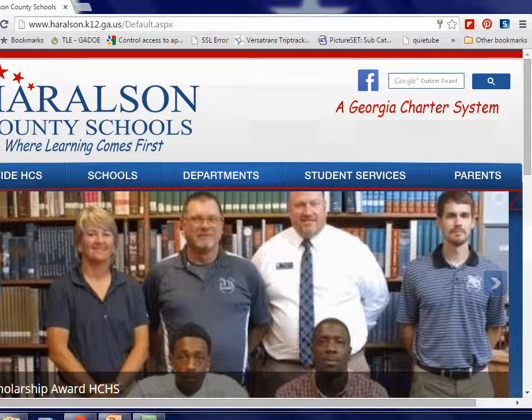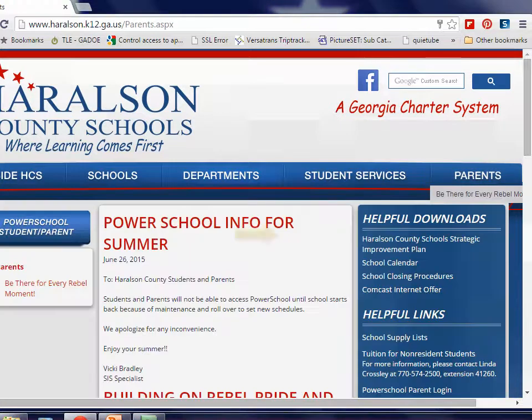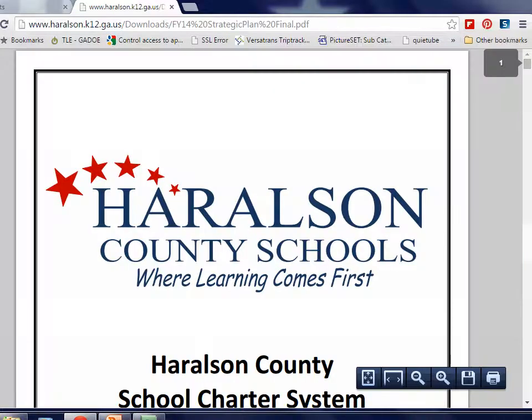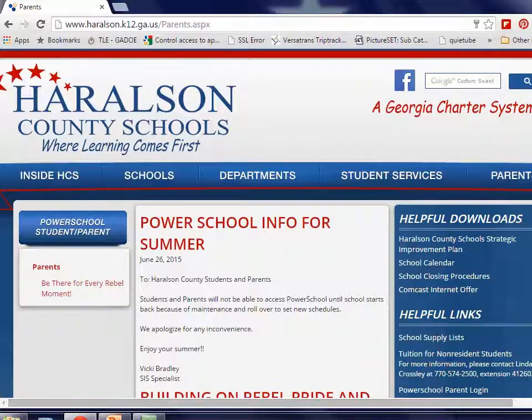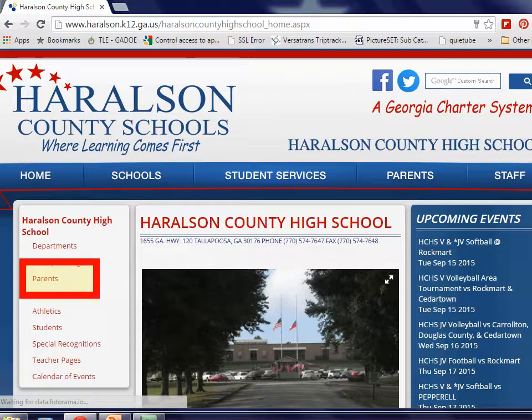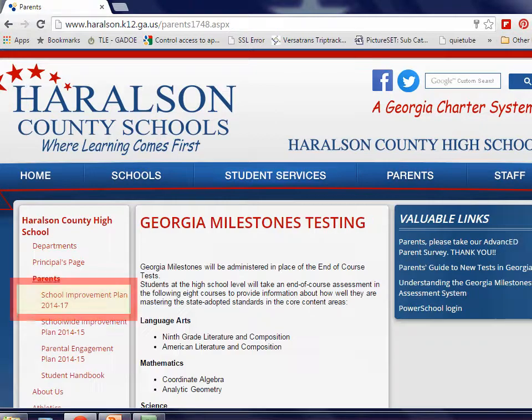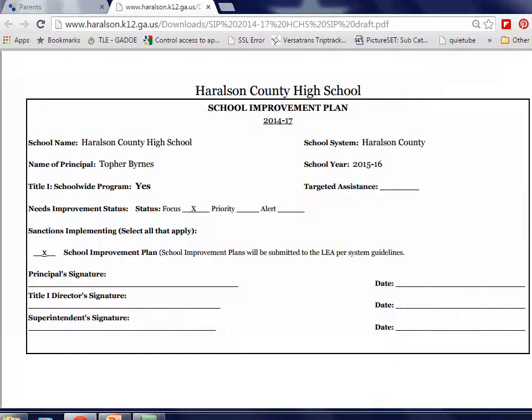For example, from the Haralson County Schools web page, you can find the district plan by selecting Parents. Then in the right menu, under Helpful Downloads, the Haralson County Strategic Implementation Plan is available for viewing. To find your individual school's plan, select your school from the drop-down menu. As an example, the high school has their parent link in the left menu. Look for either the terms Strategic or Improvement Plan. You will need the information contained in this document to complete your form.